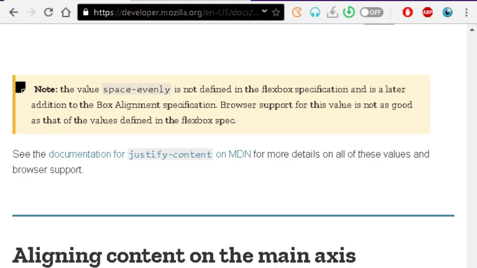Note, the value space-evenly is not defined in the Flexbox specification and is a later addition to the box alignment specification. Browser support for this value is not as good as that of the values defined in the Flexbox spec. See the documentation for justify-content on MDN for more details on all of these values and browser support.